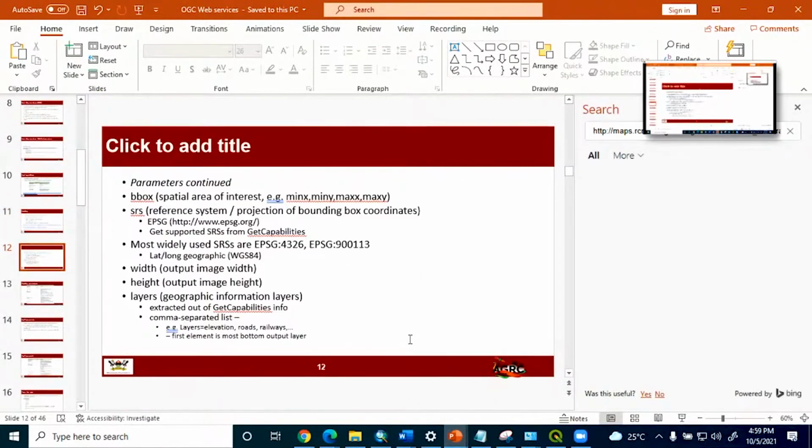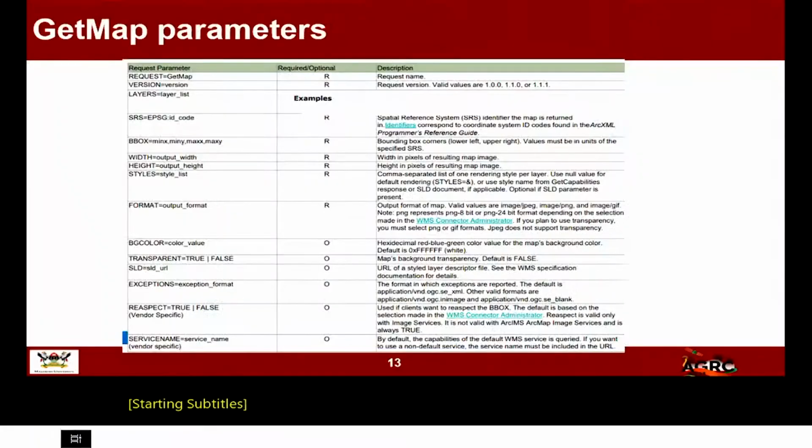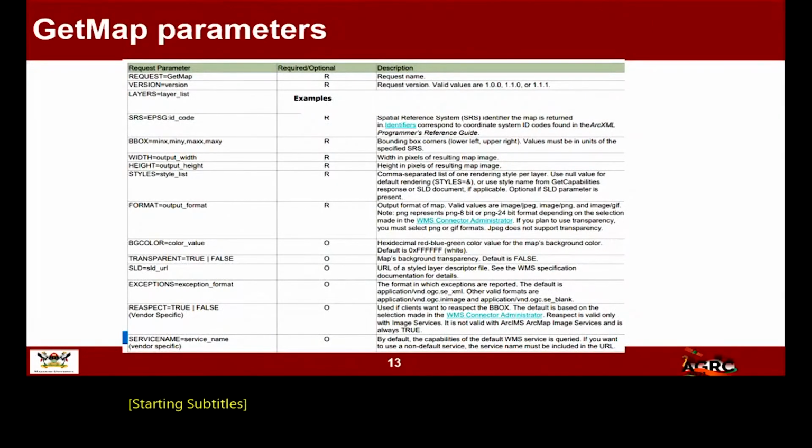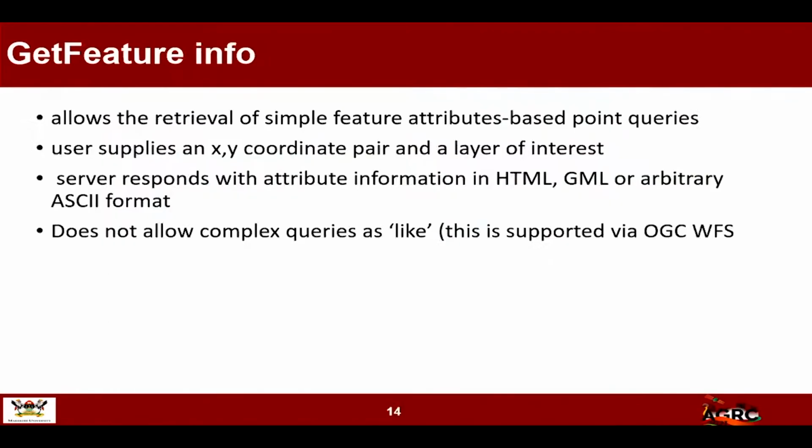So these are some of the parameters. You look through them maybe over the night and just appreciate them. And I've put there a table to show you which of them are compulsory and which are not compulsory. R means required, and O means optional. So you can check them overnight, and then tomorrow we can talk.